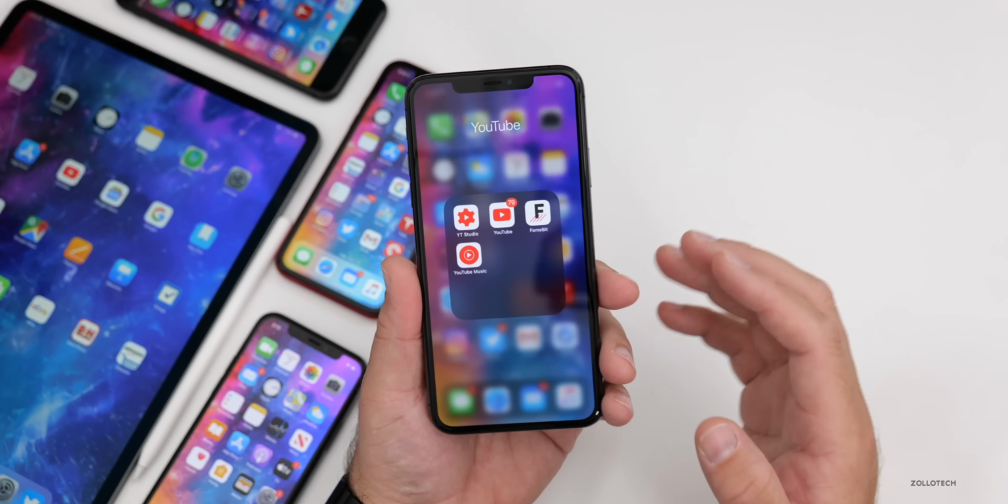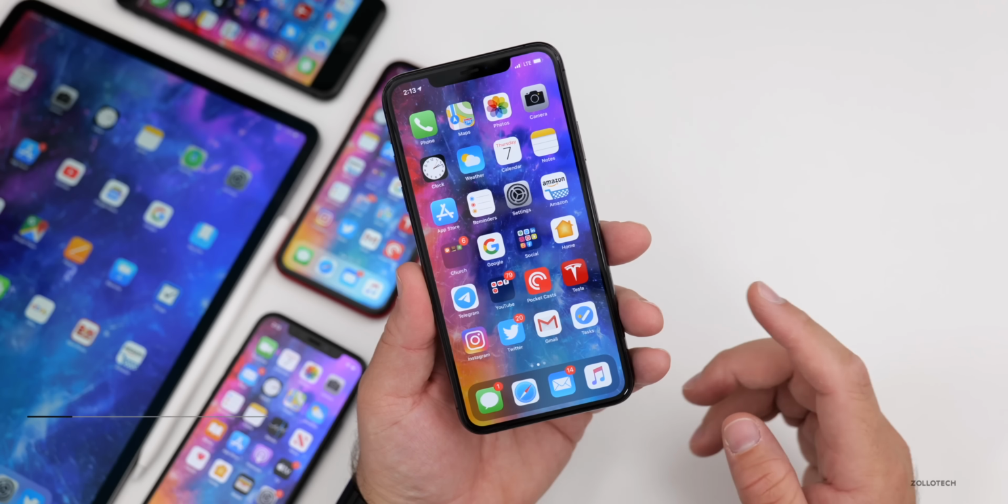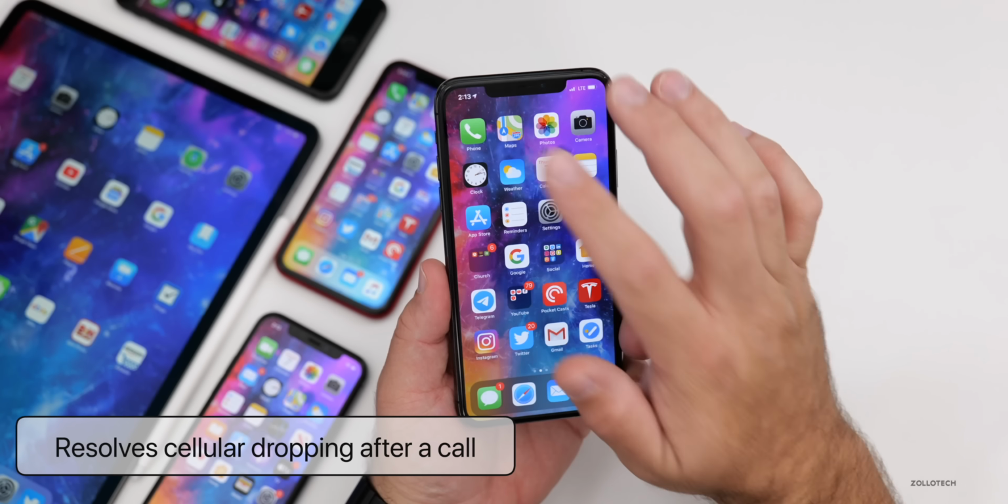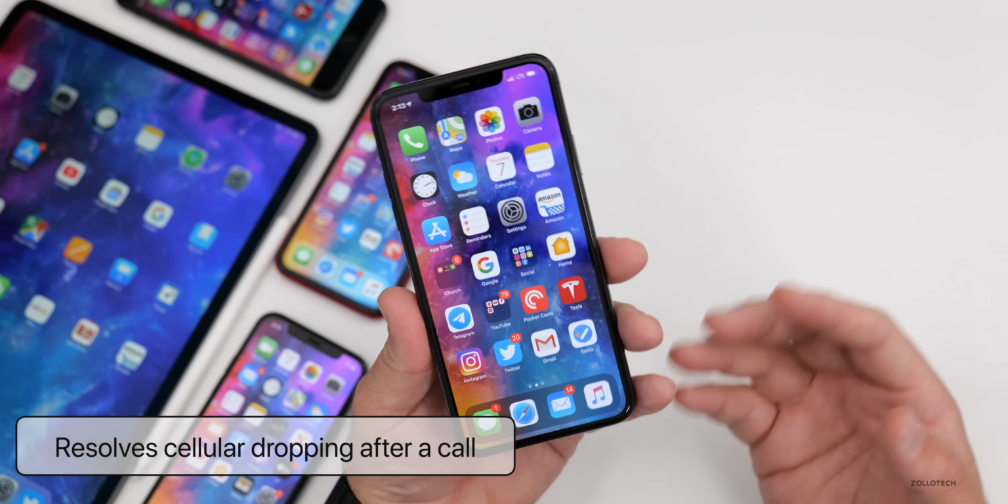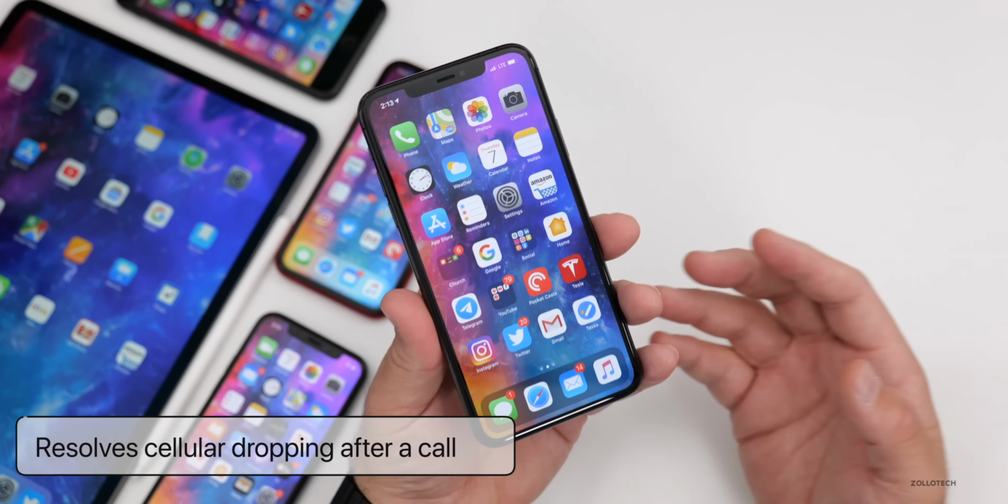Now, this also resolves an issue where iPhone may temporarily lose cellular service after a call. So maybe you placed a phone call, you end that call, and all of a sudden your cell signal is gone. This fixes that issue.